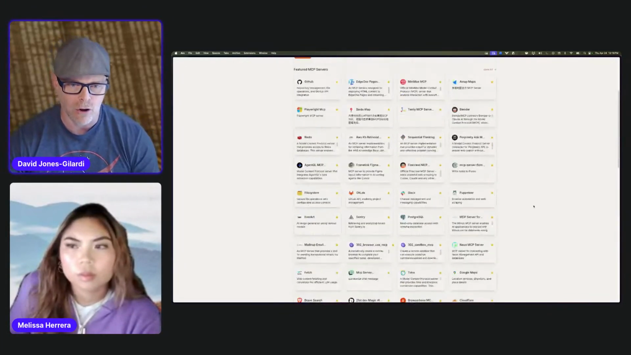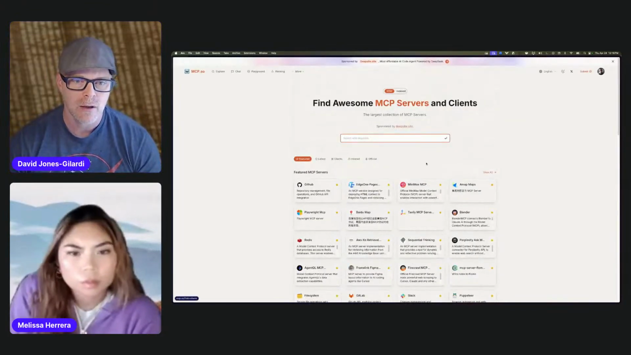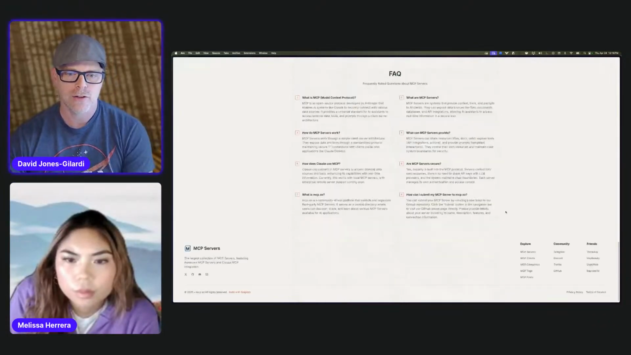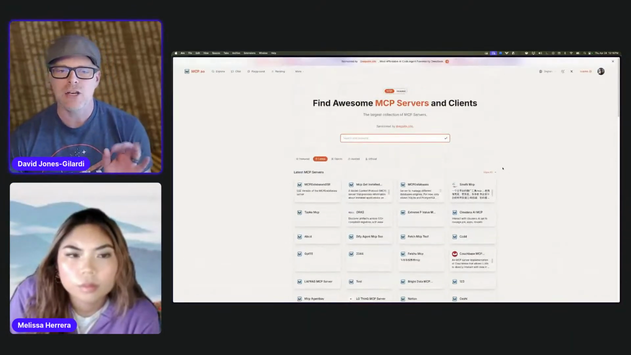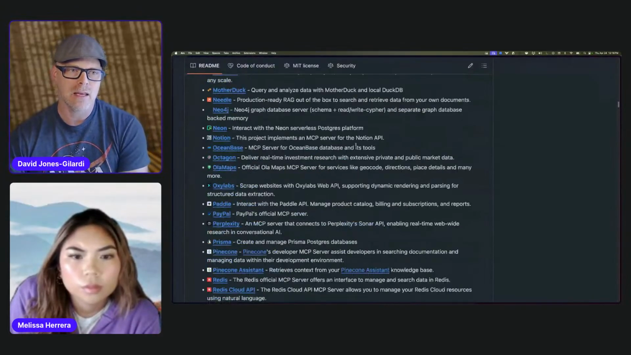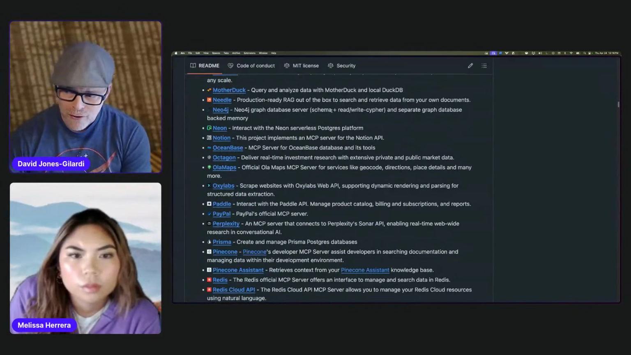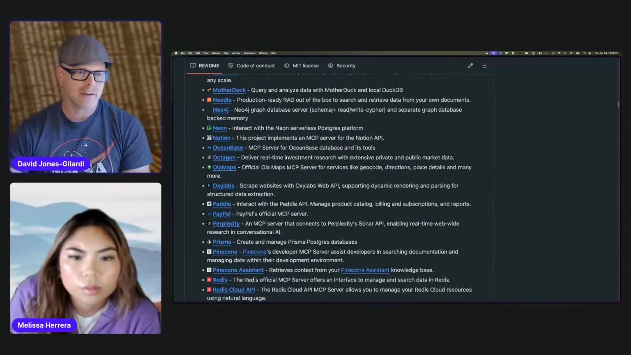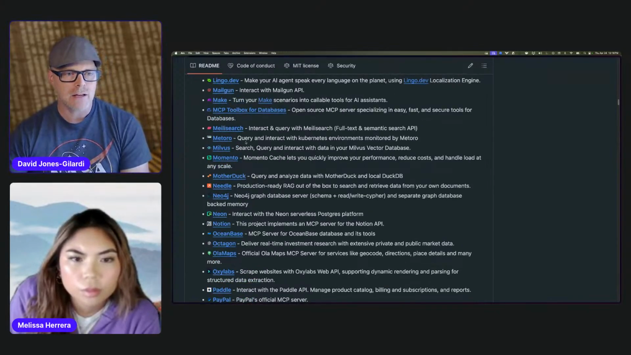And by the way, this is not all of them. Those are just their featured ones. If you take a look at MCP.so, there's just a ton in here. But again, you need to have a keen eye. I start here on the model context protocol GitHub first, and then if I can't find it here, I'll go to MCP.so.